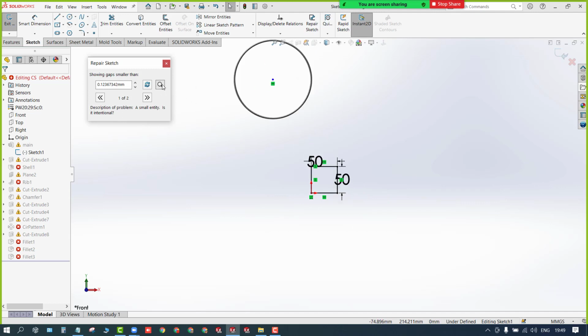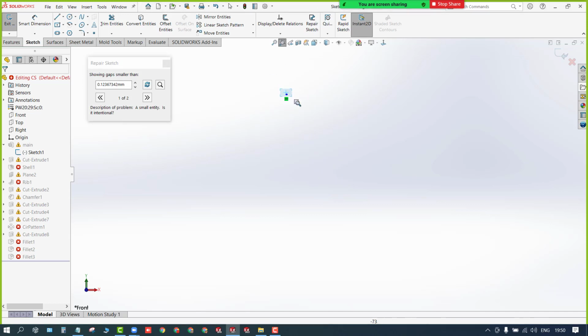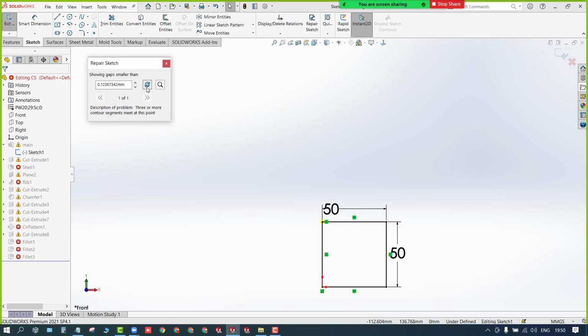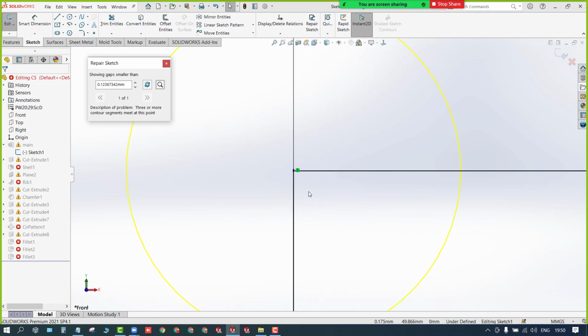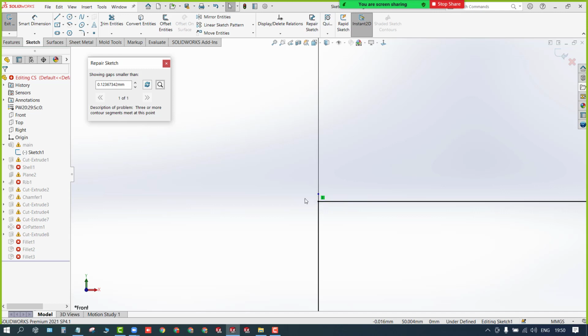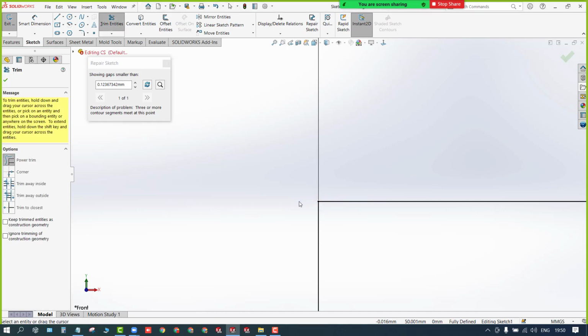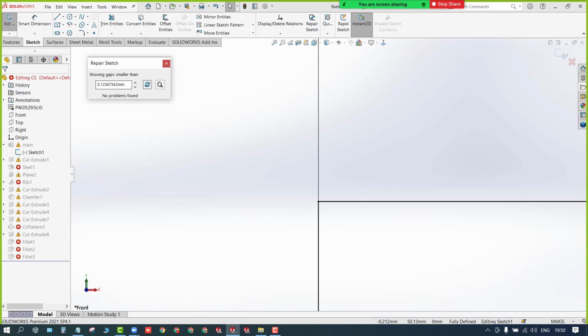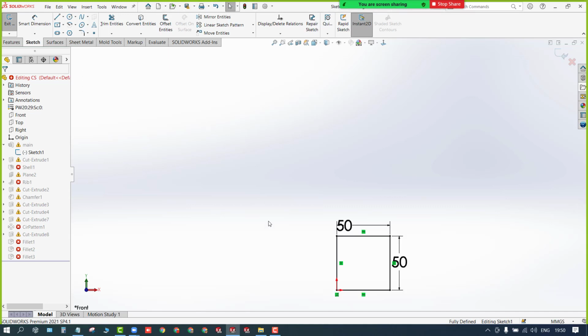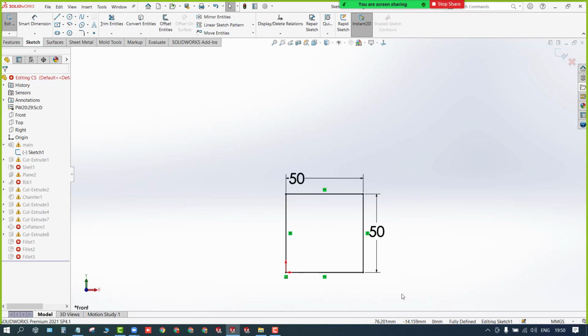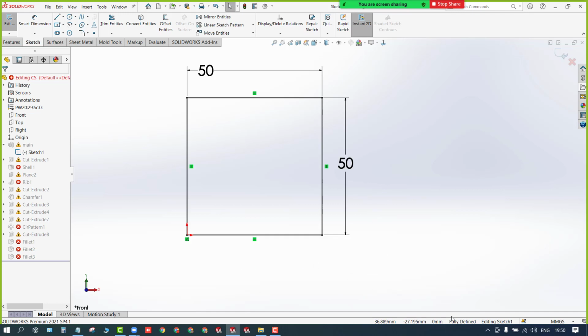Can you see at this location? You can again zoom there. This is a simple line, so you can trim or delete it. I'll again refresh. The last one is somewhere here. You can again zoom in here like this. You can trim this. If I refresh, it shows there are no issues with the sketch, and you can close it. Now it's fully defined, right?